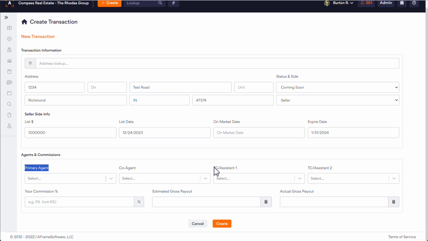Now, a quick word about users in AFrame. We have two types of users. We have standard users, and then we have managed agents. Standard users can log in, they can change data, and you're charged a monthly fee for each one. However, managed agents are completely free. These are ideal for independent TCs or a brokerage back office because managed agents can't log in and they can't change data, but they can be assigned to transactions and they can receive updates on those transactions and, of course, view their agent portals.